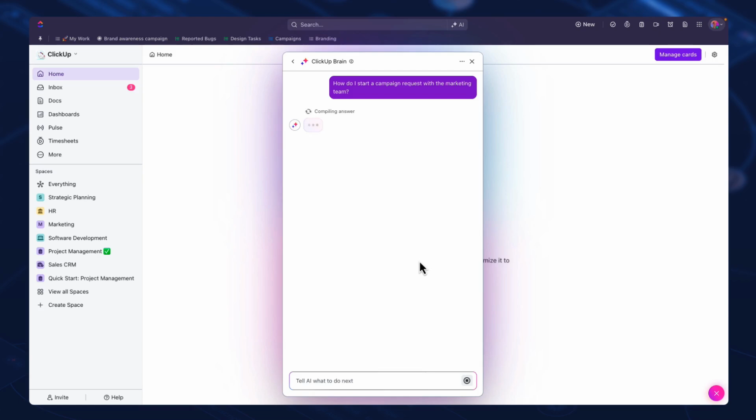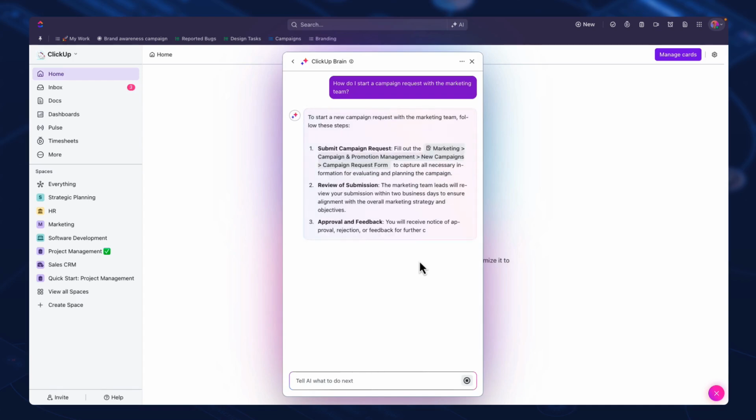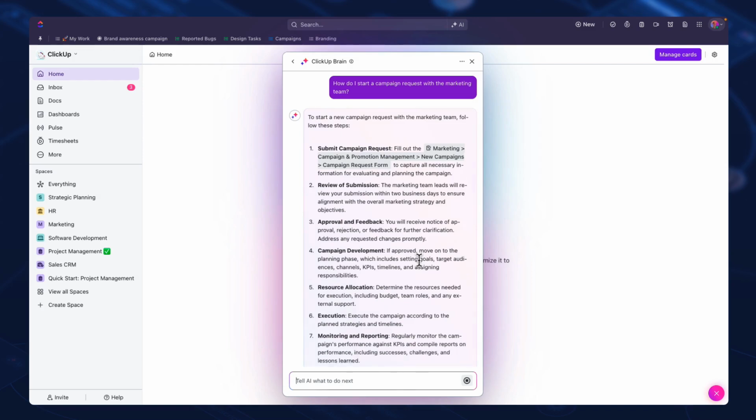And right now, AI is searching across my workspace. It's searching across my docs. Specifically, it's starting with my wikis, and it's looking to surface that information to me. And so what's really cool here is you can see that we've got all of the steps that I need to take in order to work with the marketing team. And it's also surfaced the form that I would use in order to kick off a marketing campaign request.